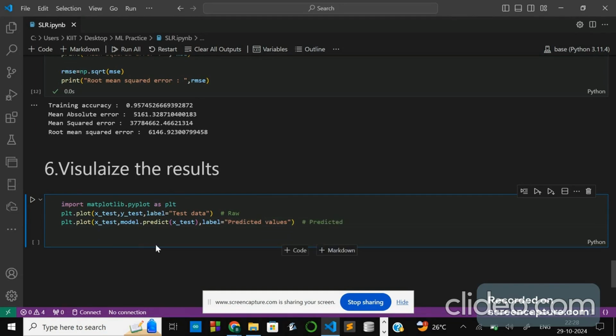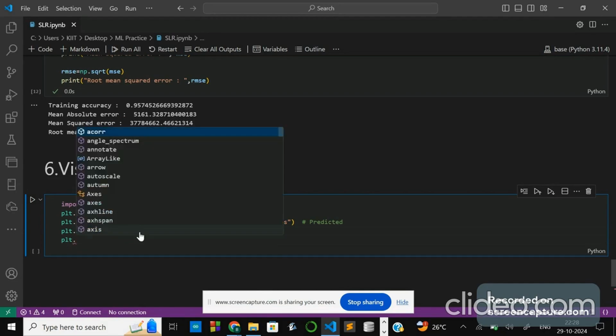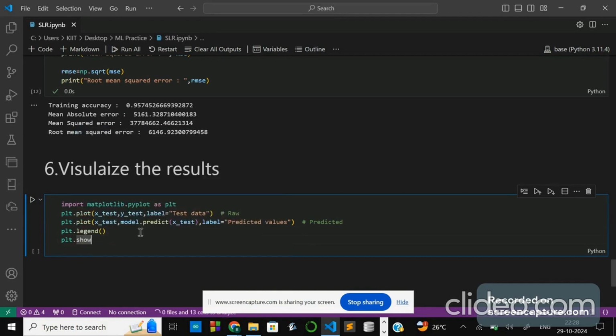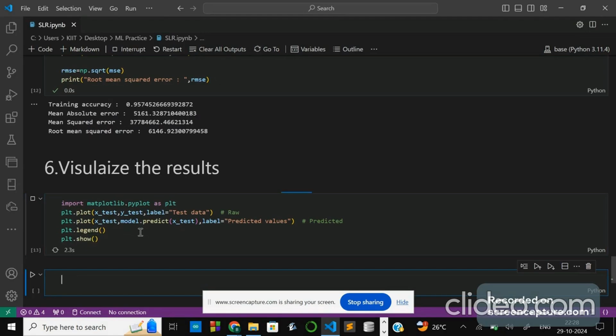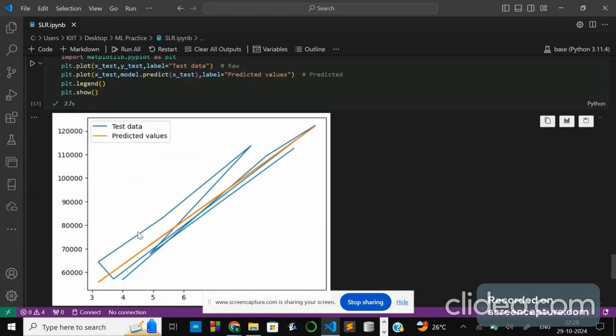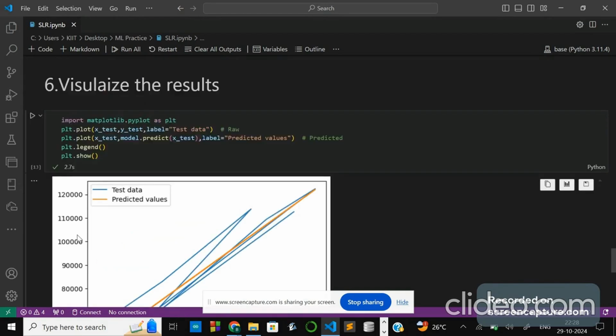So as I have given the label, I have to display it with the legend function, and I will show the plot dot show. If I run this, oh, this is how the results came. So predicted value and testing test data. So it is uneven because the salary is fluctuating.